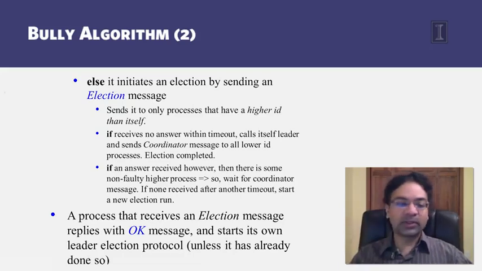If none of these processes responds within a timeout, then this initiator becomes a new leader by becoming the bully, and it sends a coordinator message to all lower ID processes. At this point, the election is completed. However, if an answer, called an OK message, is received within a timeout, then there is some non-faulty process with a higher ID, and so this process needs to wait for the coordinator message. Once again, if it does not receive a coordinator message within a timeout, it starts a new election run.